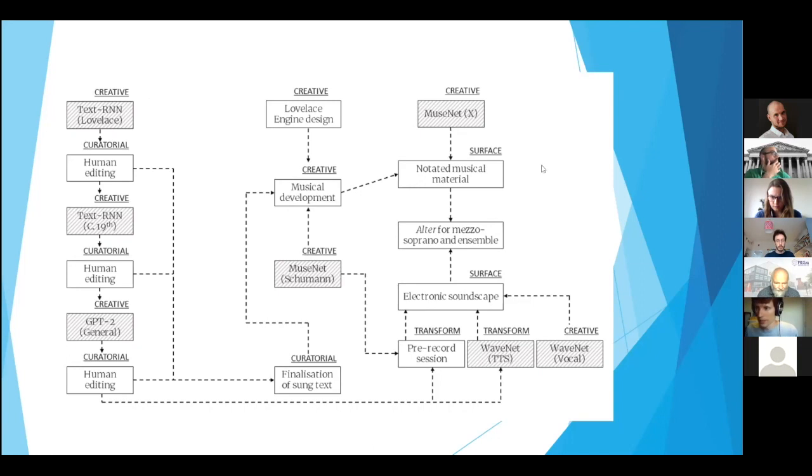Let me just play you a little bit of that. I'll play you a section from about two thirds of the way through where we hear the singer singing in duet with herself. And you will hear some AI generated text, and you will hear some AI generated lines sung over the electronics part. I hope, if the internet works.